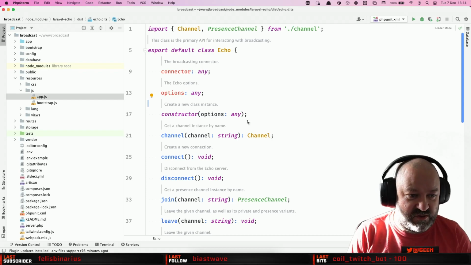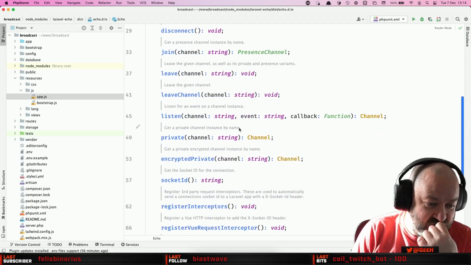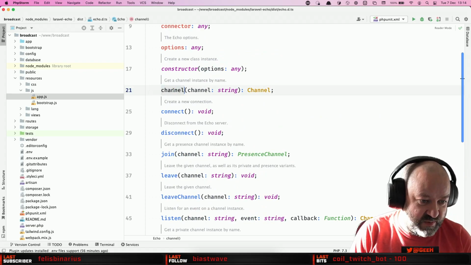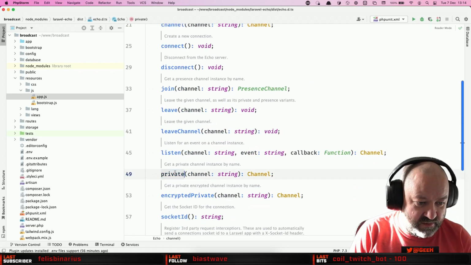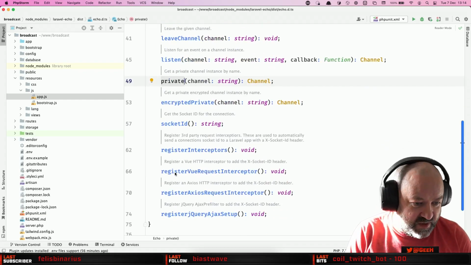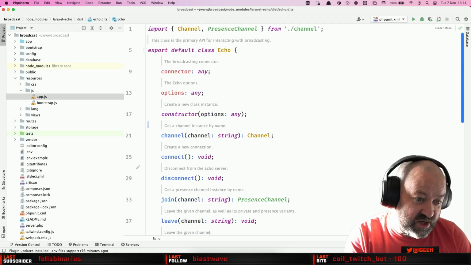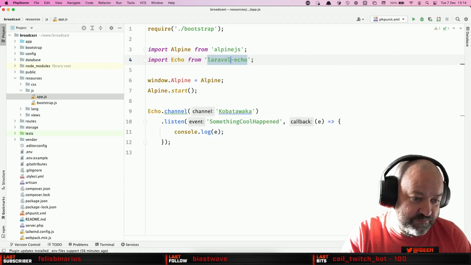2021.3 installed for PHP Storm. And I just got completely distracted by, yeah, there is a channel. Get a channel instance by name. Yeah, that's fine. Look at that. Wow. Okay, there is a channel method. I just don't know why this isn't giving me code completion. Let's try it and see.